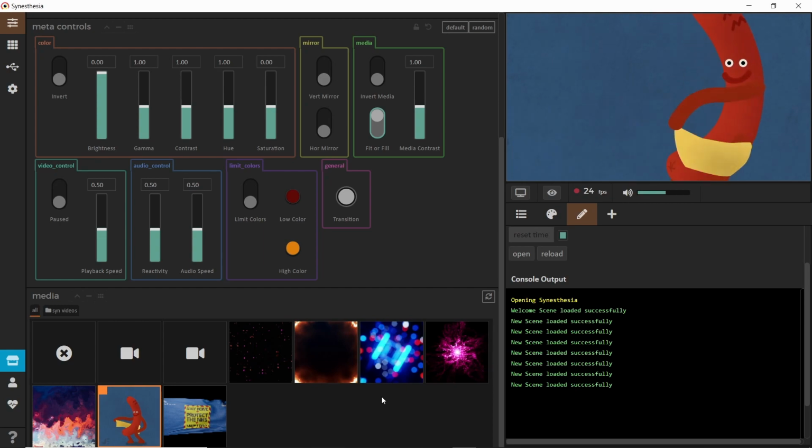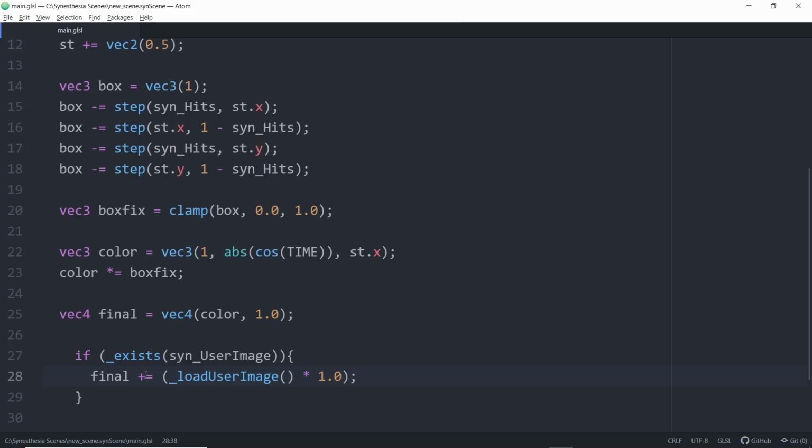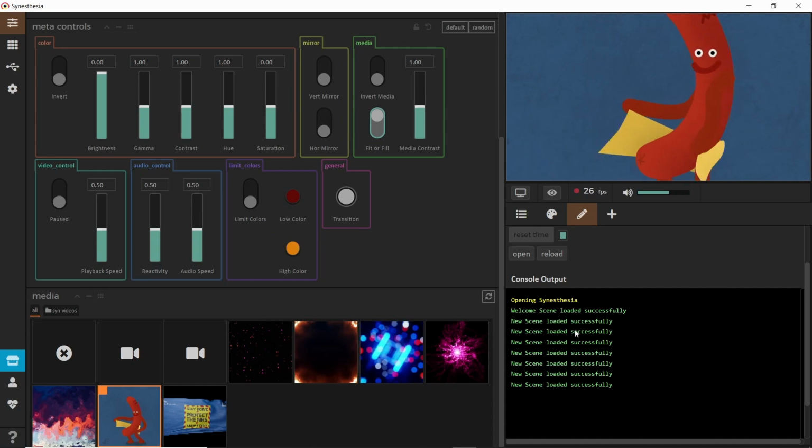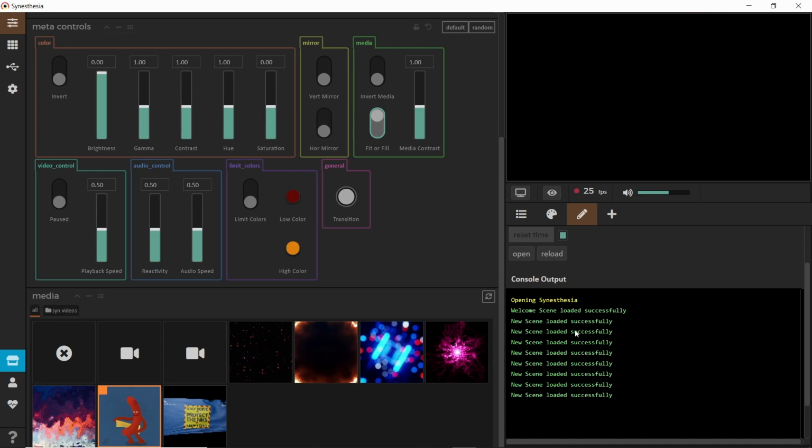If I go back to my GLSL and replace that final addition equals with multiply equals, save and reload, my hot dog will only appear whenever the video overlaps with the box. So the video looks like it's contained inside the box. Let's revert the multiply back to addition.